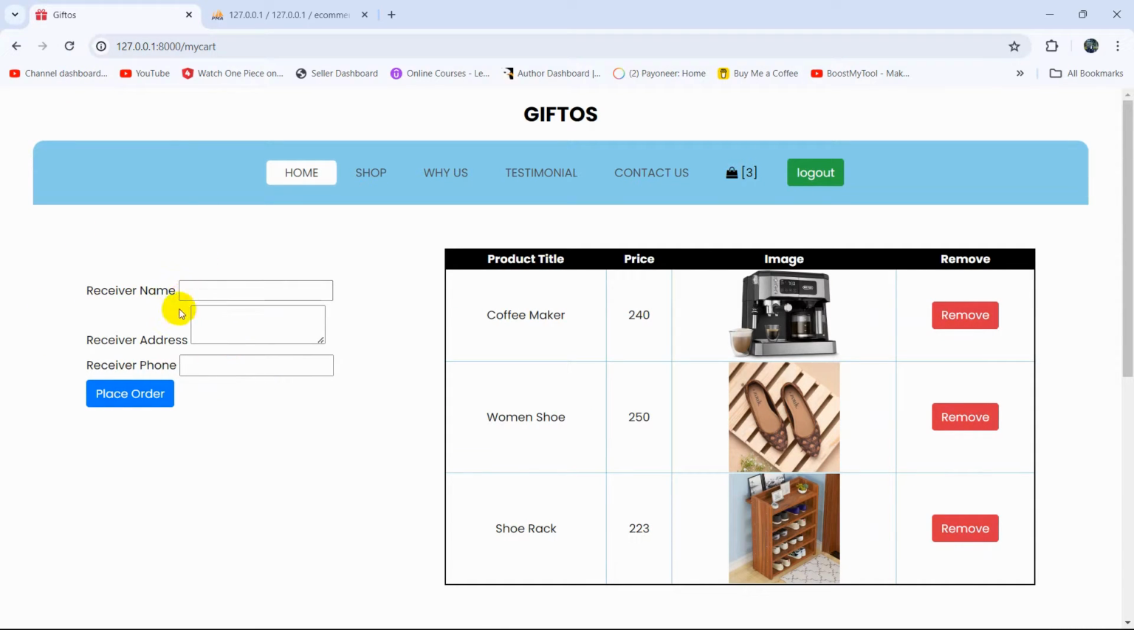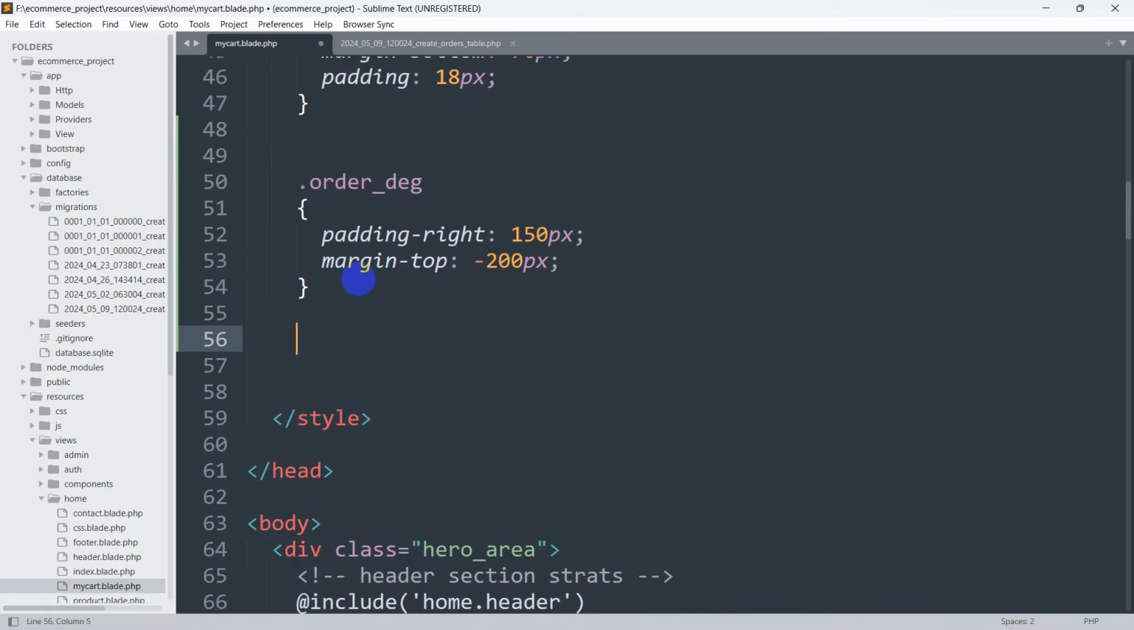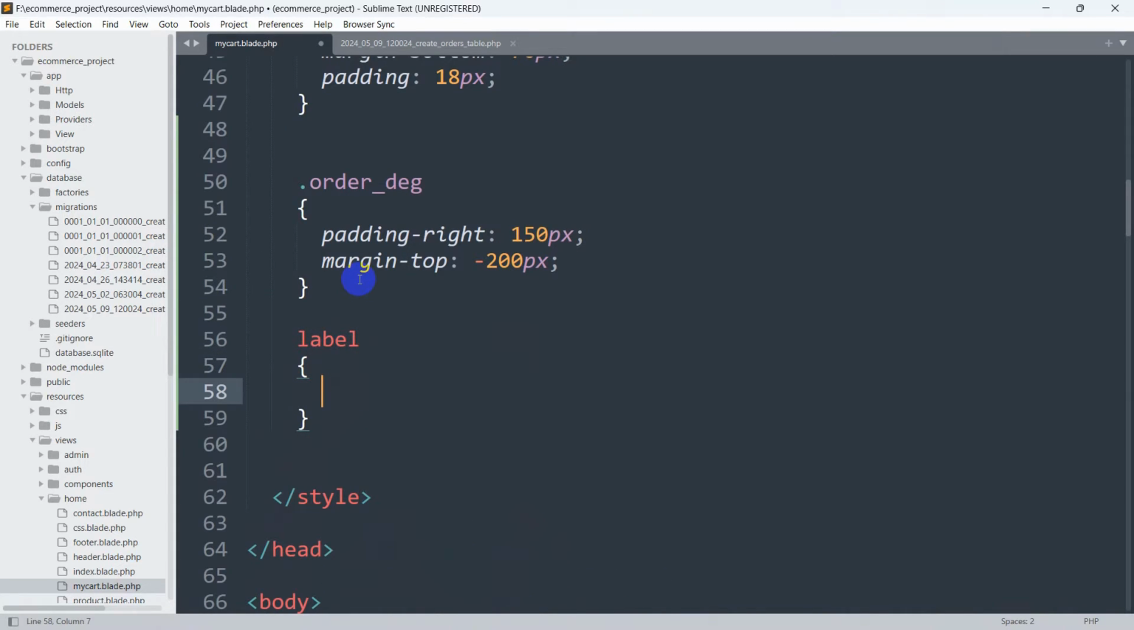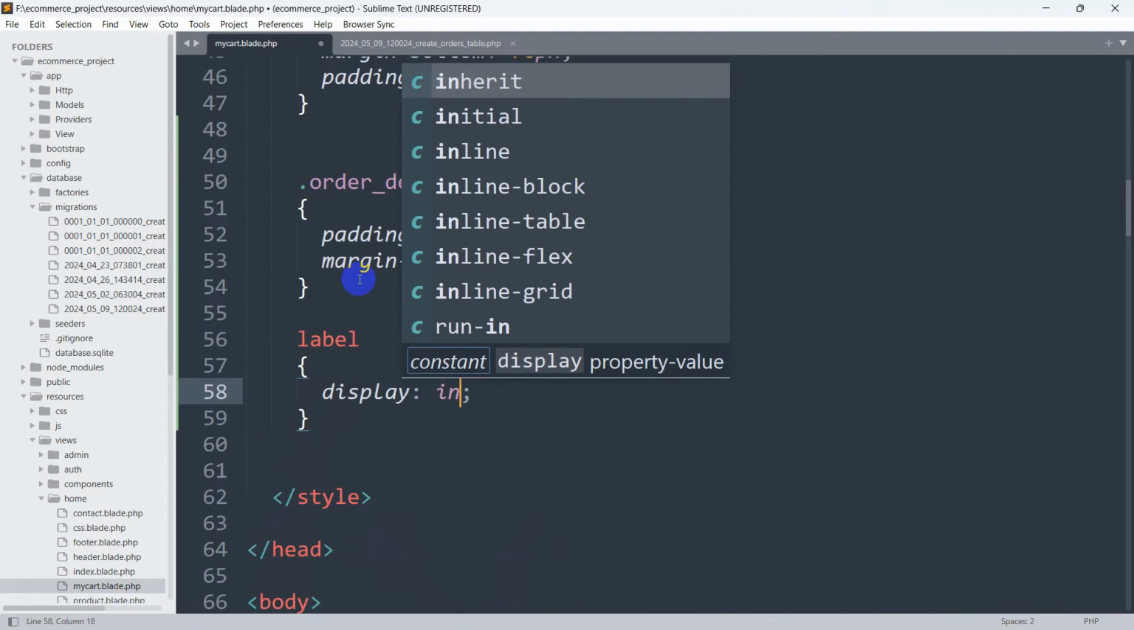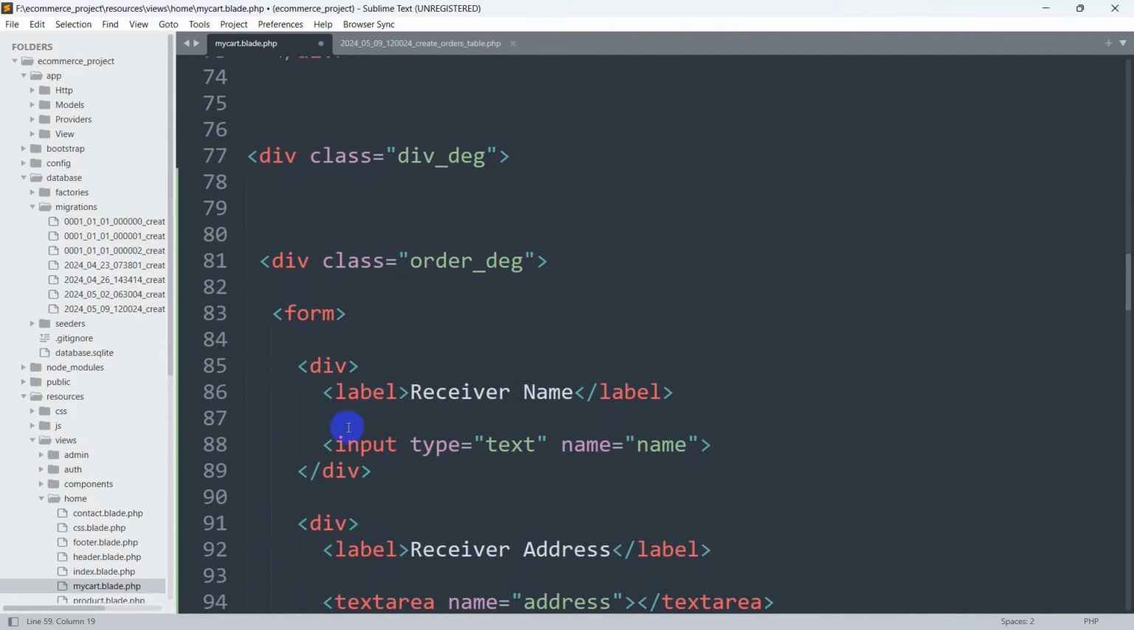So right now, let's go and add some design over here. For it, let's go back, and here for the label, we are going to write some CSS. So label, we'll say over here display, it will be inline-block, and we are going to say width, it will be 50px, and this was for the label.